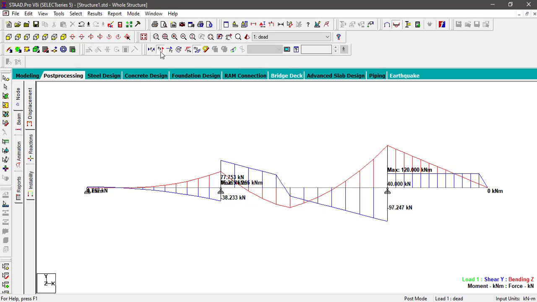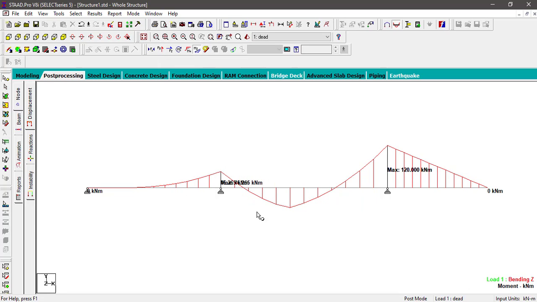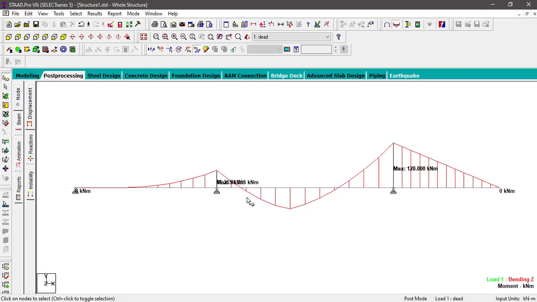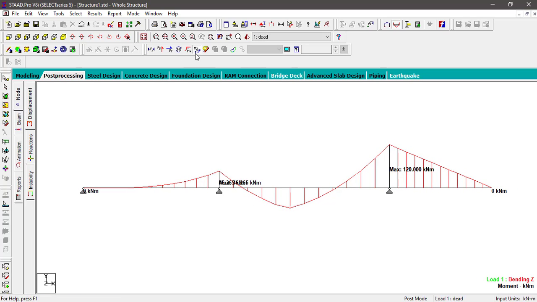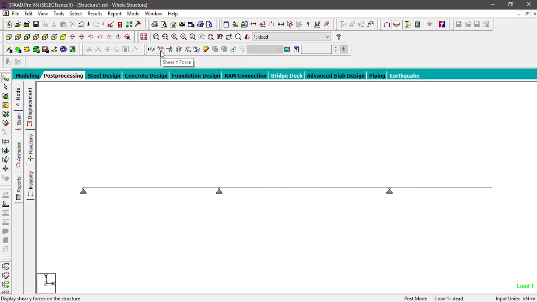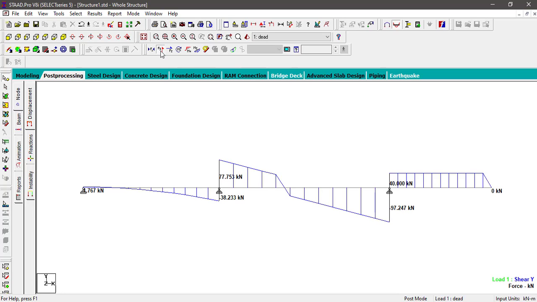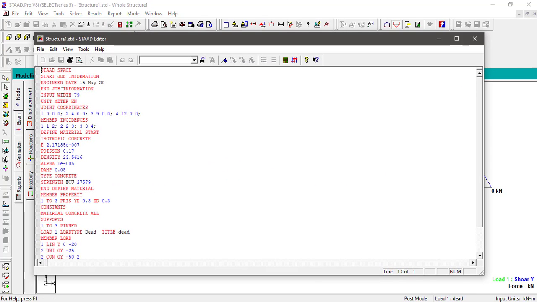Here, if I put this off, shear force, you will get this bending moment diagram. And if I put it off, then if you want to see shear force, press this, and you will get the shear force diagram for the given beam. This is how you have to see, and you can check this in the input STAAD editor form.